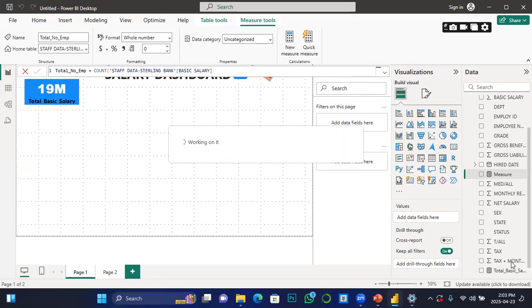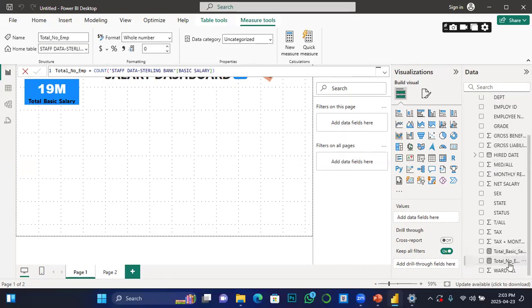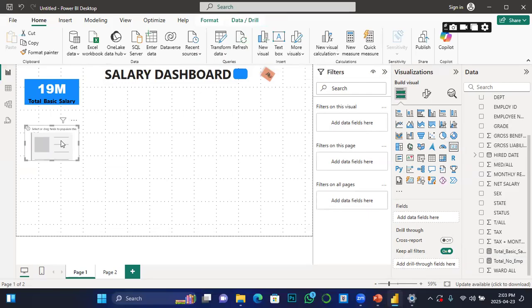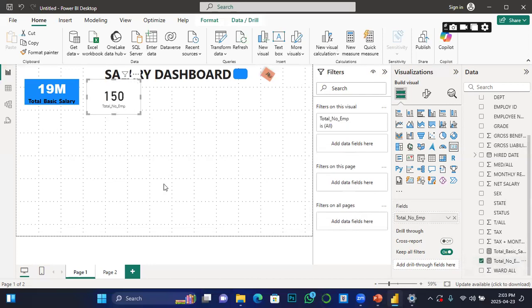The measures are also displayed here. This is it, right? Then I will create another card. I'm arranging them, and then I will just turn on this. They are 150. We are working with all this data, so we can confirm that we have 150.